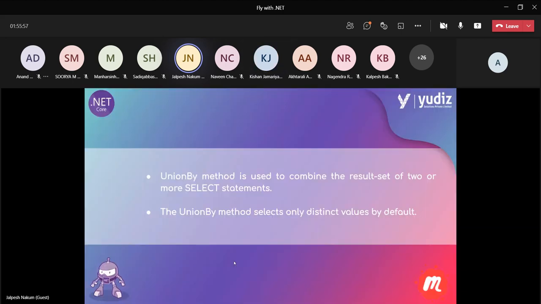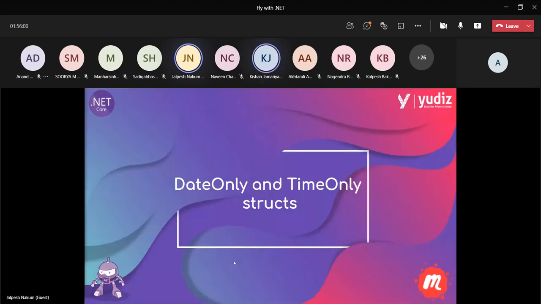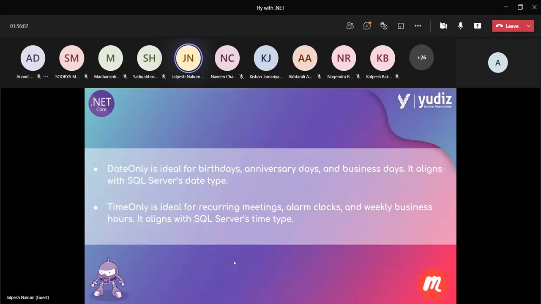So now moving forward, our next feature is the DateOnly and TimeOnly structs. We are all aware of DateTime. So in .NET 6, DateOnly and TimeOnly represent one half of a DateTime, either only a date part or a time part. DateOnly is used whenever we want to display only the date. It means, suppose we want to display only birthdays, anniversary days, business days. It aligns with the SQL Server date type, and the same for TimeOnly. It means TimeOnly is used whenever we want to display only the time.